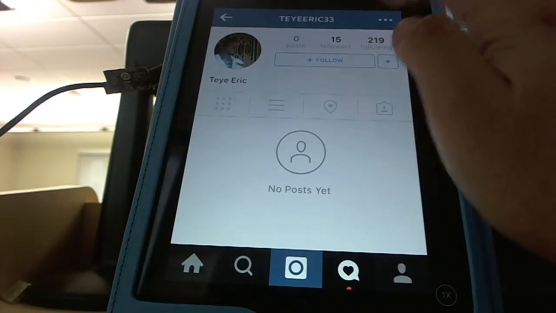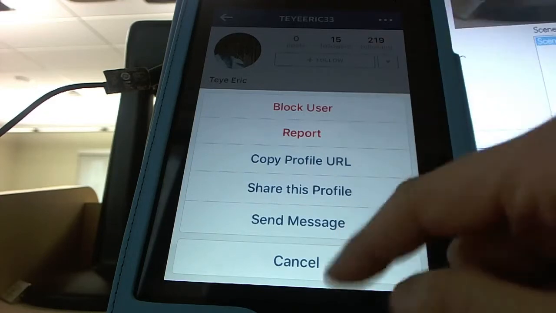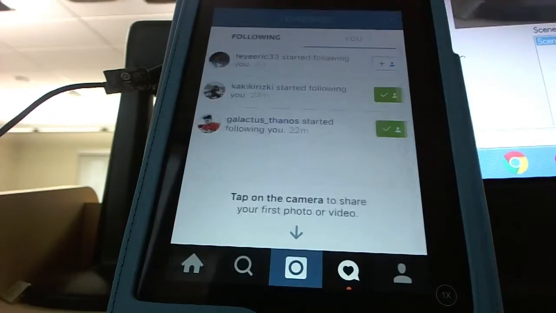But to block an account, you just go to their profile, go up to the options icon, the three dots, and then block them. I'm not going to.